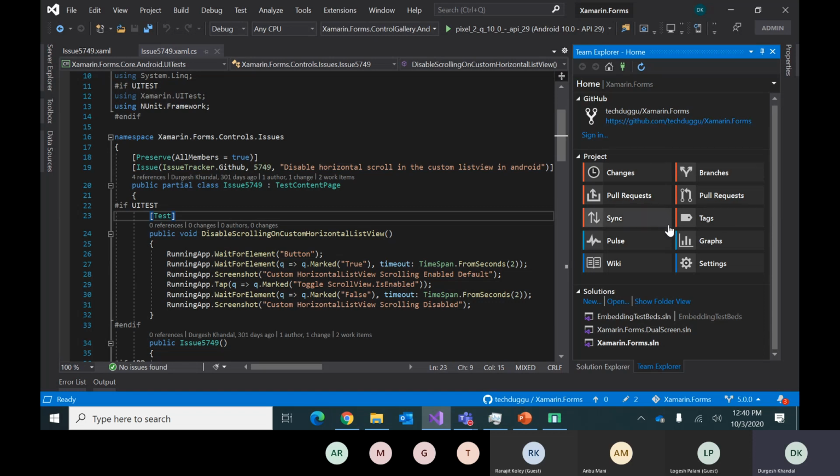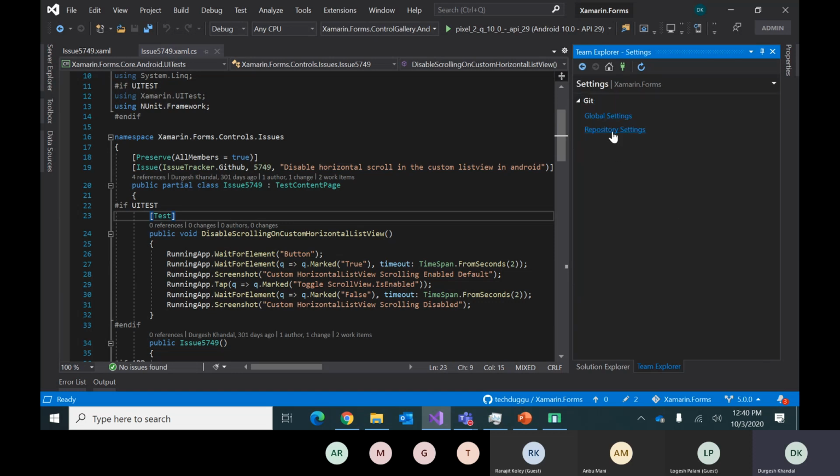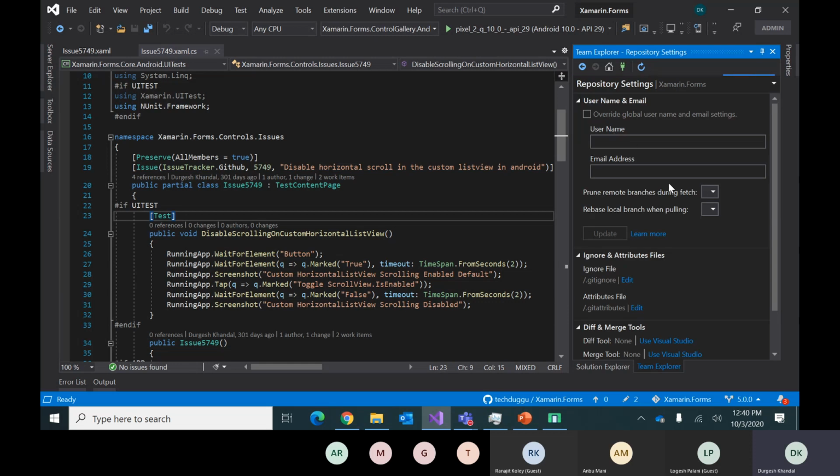So I need to somehow create an upstream for that. What you could do is go to your settings and then repository settings. Right now I'm showing you the GUI way of doing it. But if you would like to do it using the command prompt, you could just use, for example, git remote add upstream, and then provide the path of your original author's repository, the git path basically. This is one way of doing it.